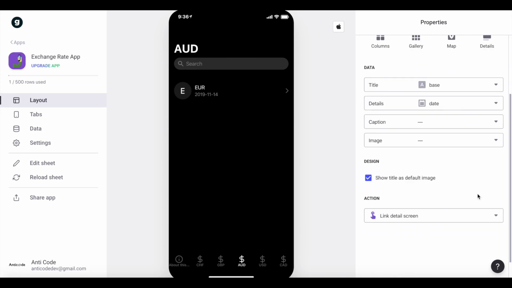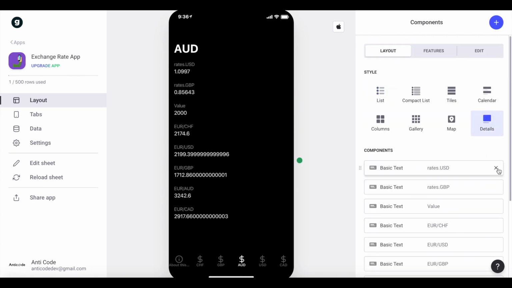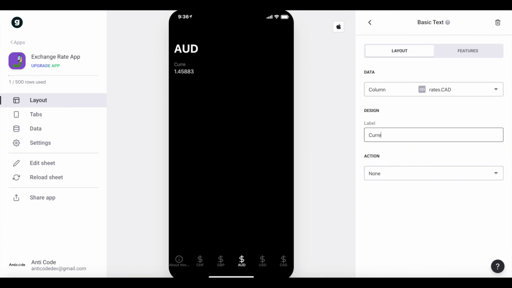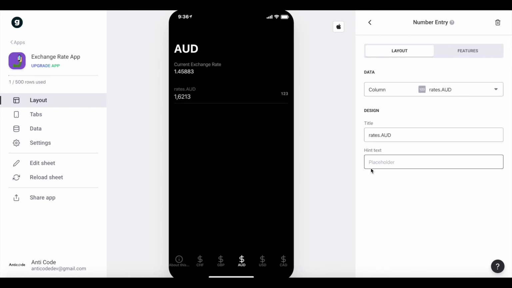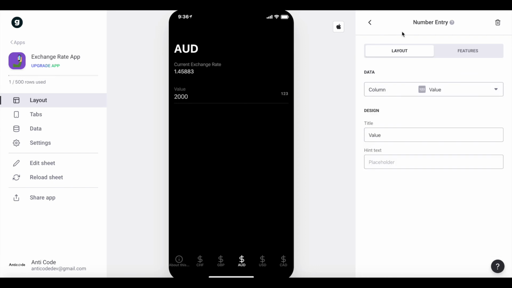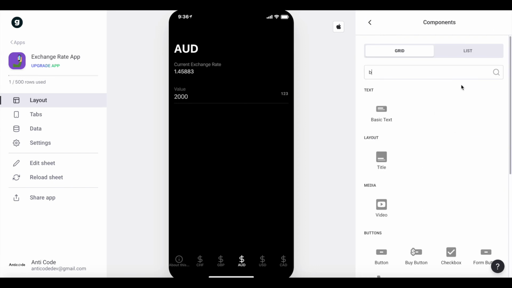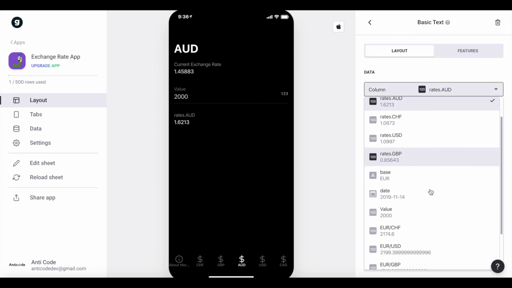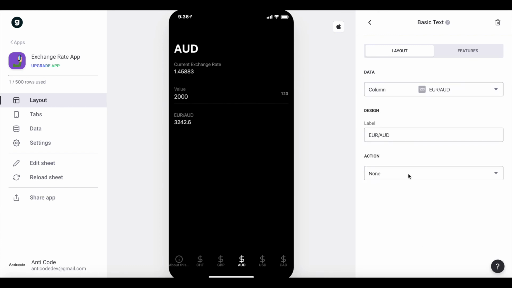Again, same thing for the Australian dollar details. Let's remove all of this. Let's add the basic text again. Current exchange rate. And I'm going to say, okay, a number entry as well, which should be the value. And we want to have a basic text again, which should display the exchange rate for the Australian dollar.